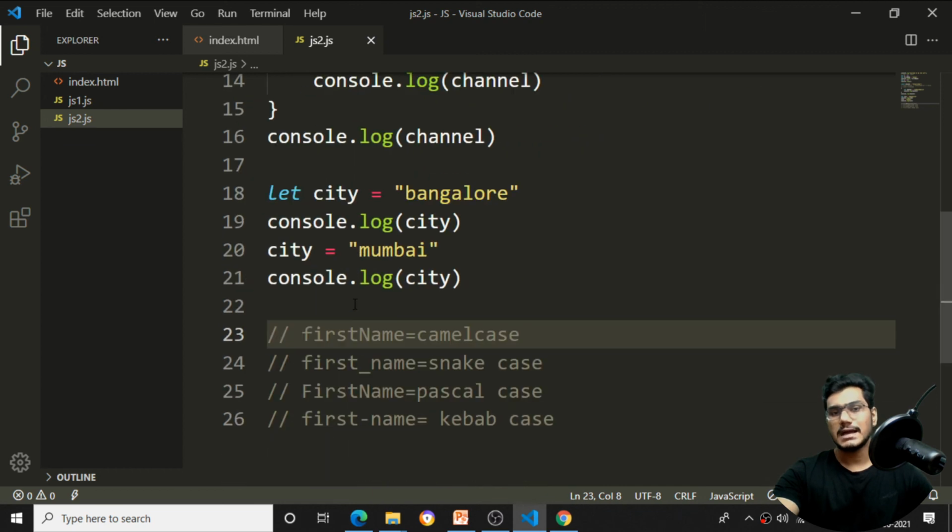So always I'll be preferring the camel case. The first letter should be small and the first letter of the second word should be a capital letter.